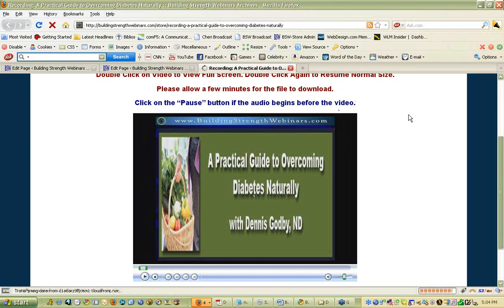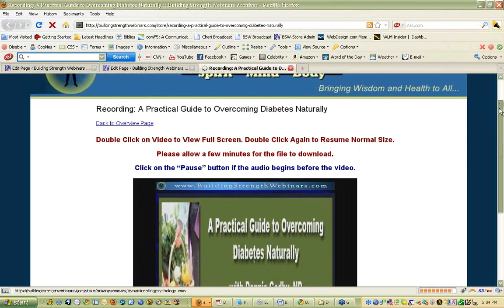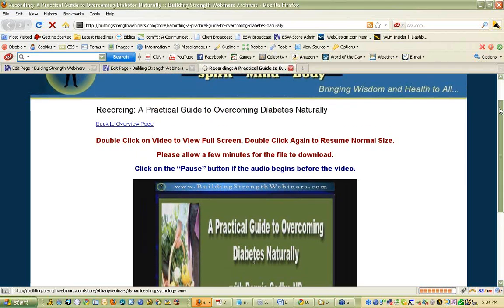So that's kind of what those look like. So that is pretty much all that you have to do. For these other ones, everything else is the same. This is just the member protected page that the description page will link to.